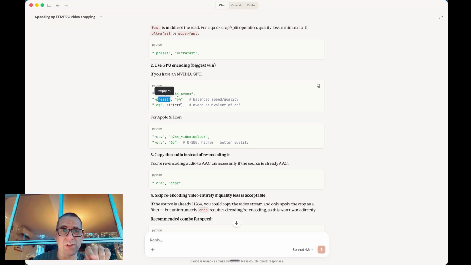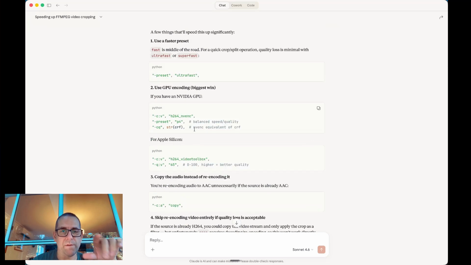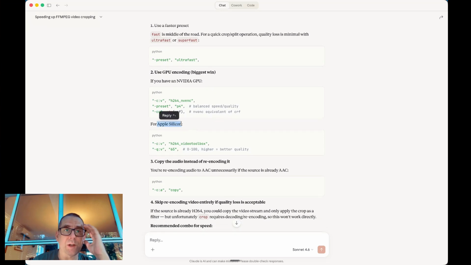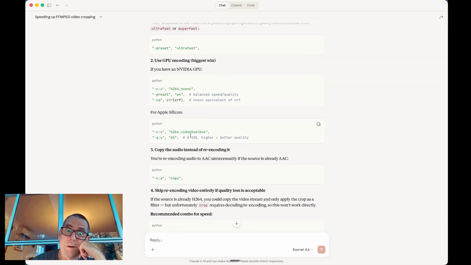Note the settings are different. It's got a different value for preset, like P4 for NVIDIA encoding. And then another different value for CRF, which is CQ. So that's a bit tricky. For Apple Silicon, which is what I'm on at the moment, H264 VideoToolbox. So it's telling me to stop using libx264. Maybe look at this. So I'm going to come back to this.